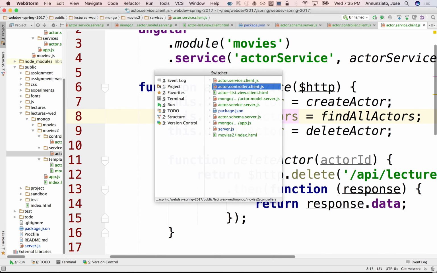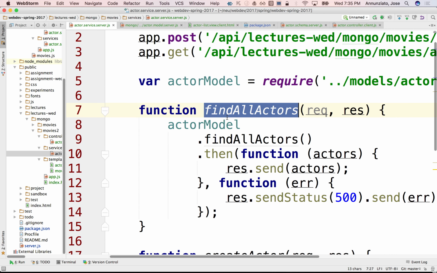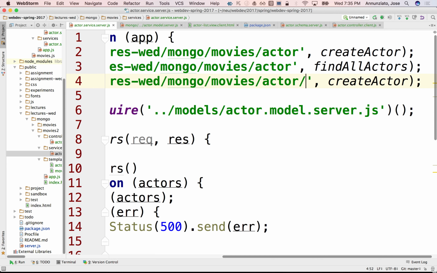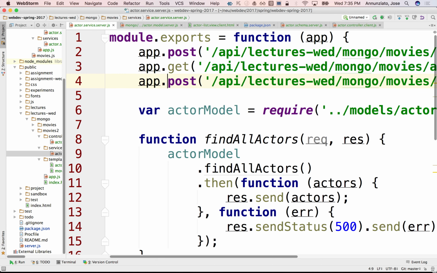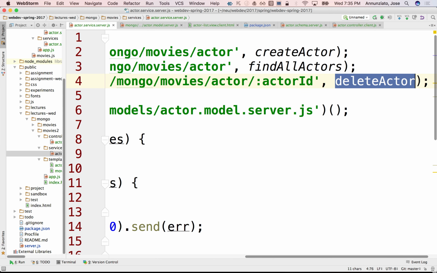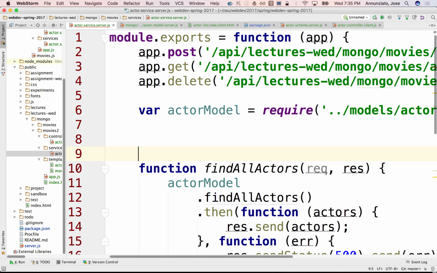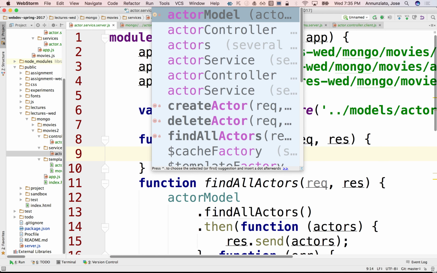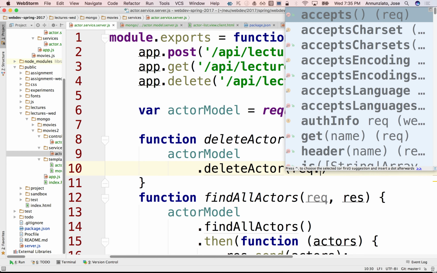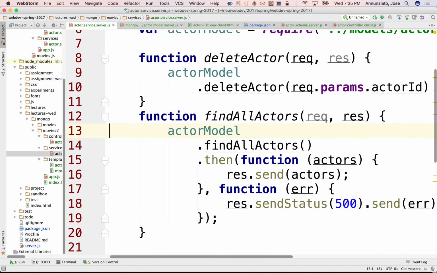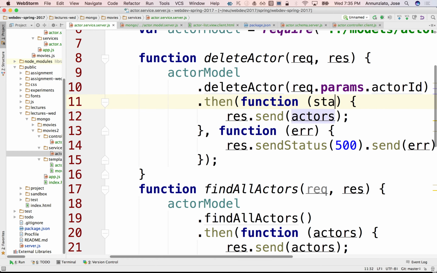And then on the server side, it'll be like the post, but it'll need the ID. This is the actor ID, and this will be a delete. This will be deleteActor, implemented in a function of the same name. And we'll pass the actor model. We'll pass the function the request params dot actorId, right? And the then will be very similar, right? This will return a status, and we'll pass the status back to the client, right?